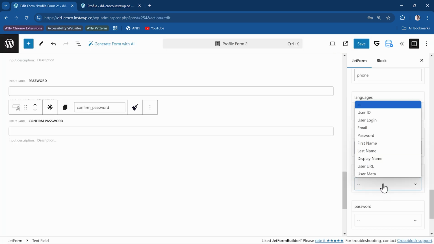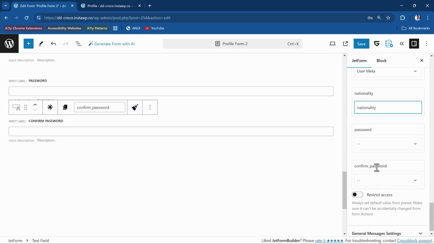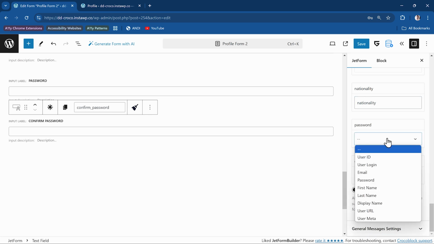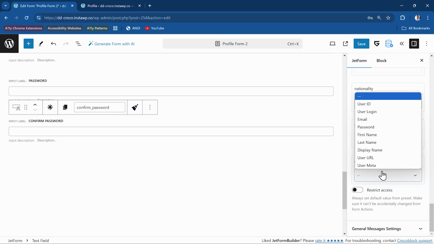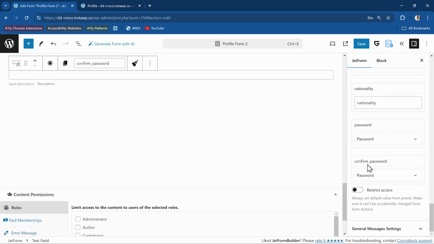Then choose user meta and paste it there. The last things are the password and confirm password. So for password, we'll choose password, and for confirm password, the same thing, password, so that it gets populated correctly. We've already set the field type to be password, so it will hide the password so users cannot just go ahead and see it on the front end. So all of this is set.